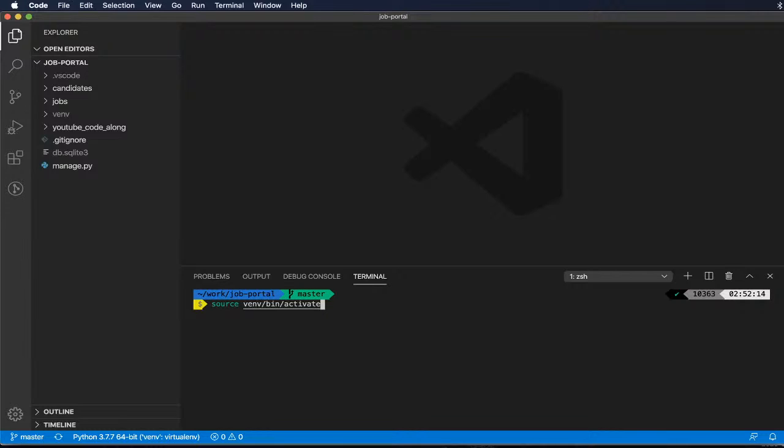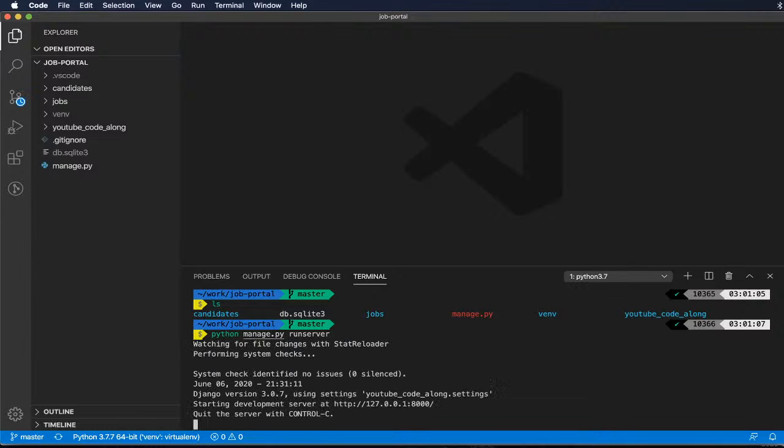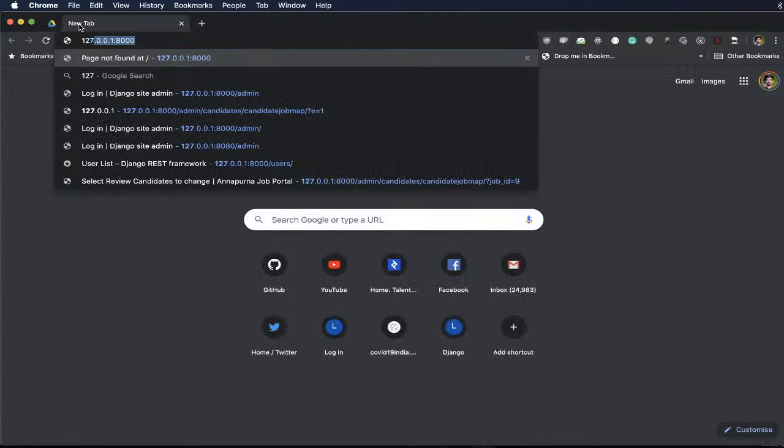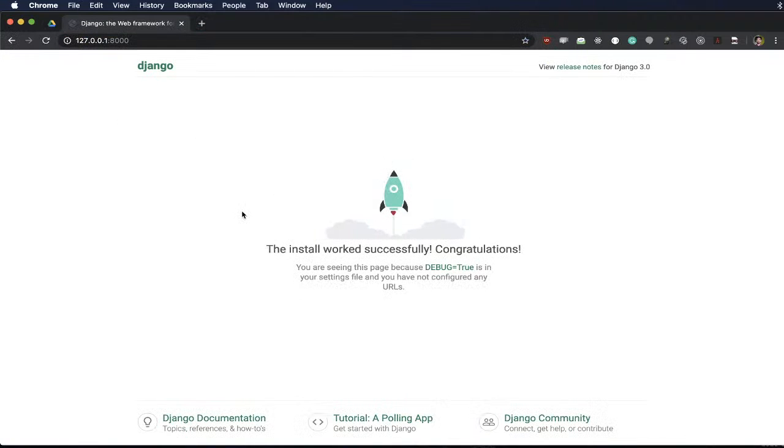Okay, so to start the app, we will first activate the virtual environment, and then we'll run the command python manage.py runserver. When we run that, we can see that our server has started at this particular URL. We can open that in Chrome, and this is our app.